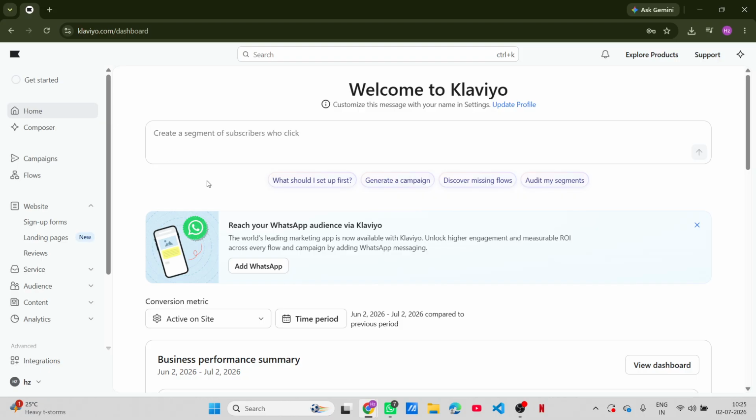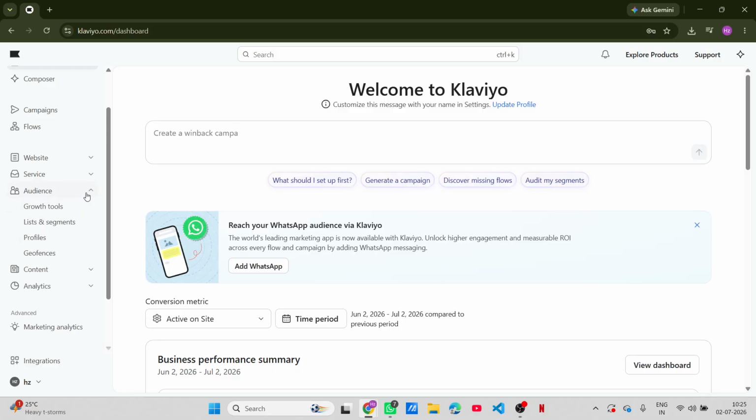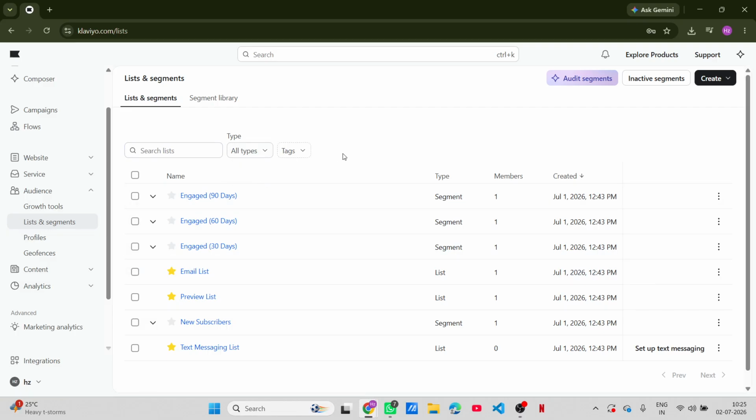Let's jump right into the process. The first step in bulk deleting profiles in Klaviyo is to create a specific list. To do this, head over to the left panel of your dashboard. You'll want to click on the section labeled Audience, and then select Lists and Segments.